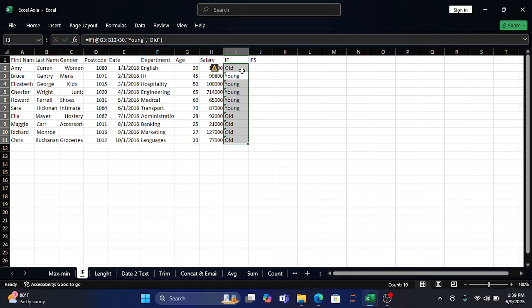Press enter. Right. I will drag this down. Let's see what happens. Okay, it takes effect. If the person is less than 30, call the person a young person. If the person is older than 30, call the person an old man. So from what we have here, you could see that 30 is old, and 45 is old, 65 this and that and that.